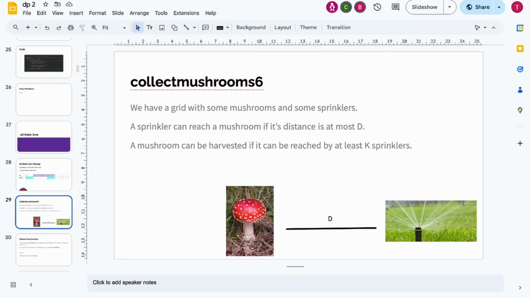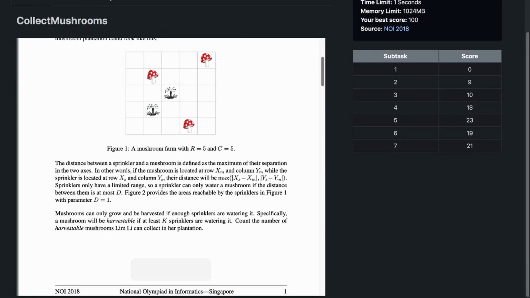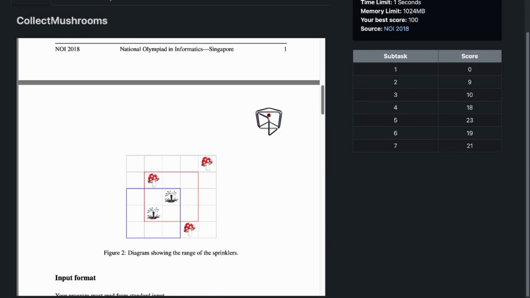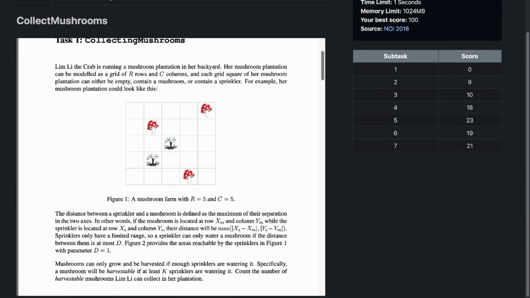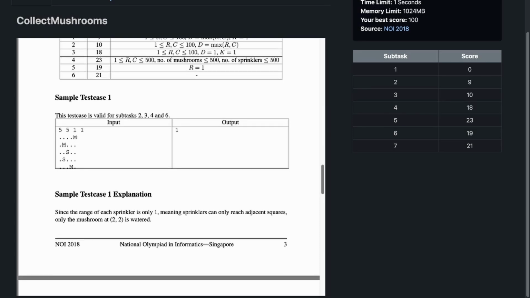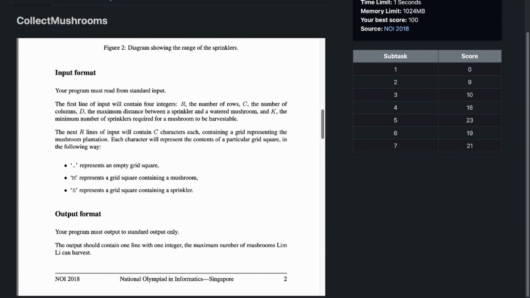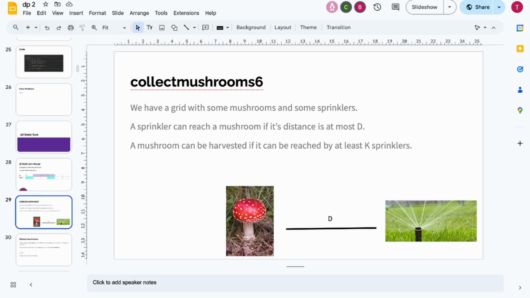Alright, does anyone need me to go through collect mushroom 6? Has anyone not solved it? Alright, I'll just go through collect mushroom 6.